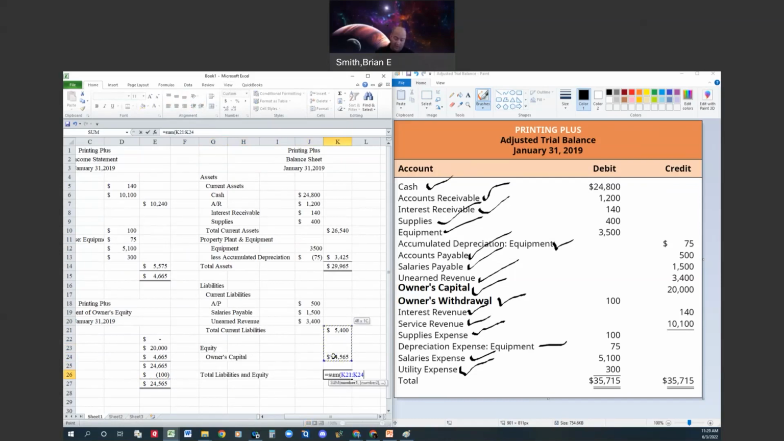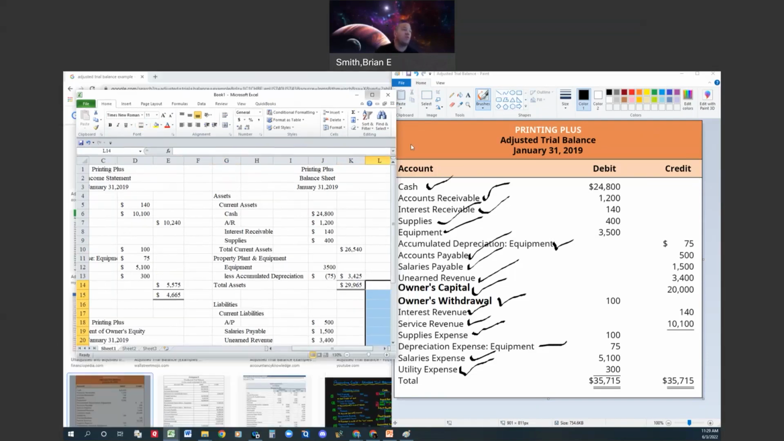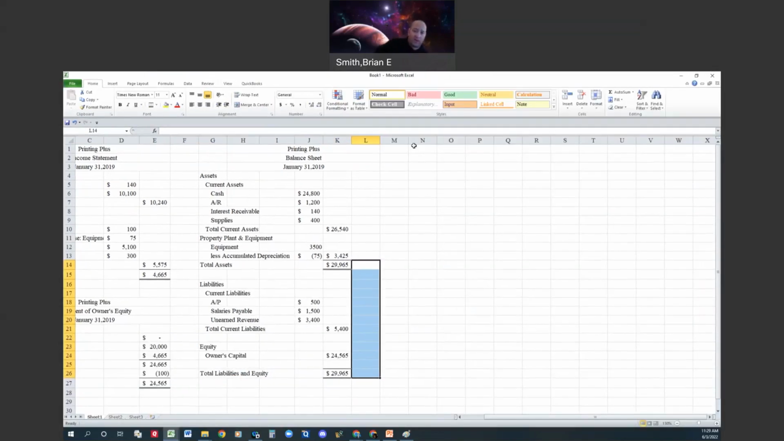And if we did this right, this should match our assets, and it does, okay? So we can see here that these two match. That's how you do financial statements, okay, off of a trial balance. Trial balance is going to be the same every single time. It's going to be formatted the same way. Just maybe have different accounts. And that's all you got to worry about. So that's how you do financial statements from an adjusted trial balance.